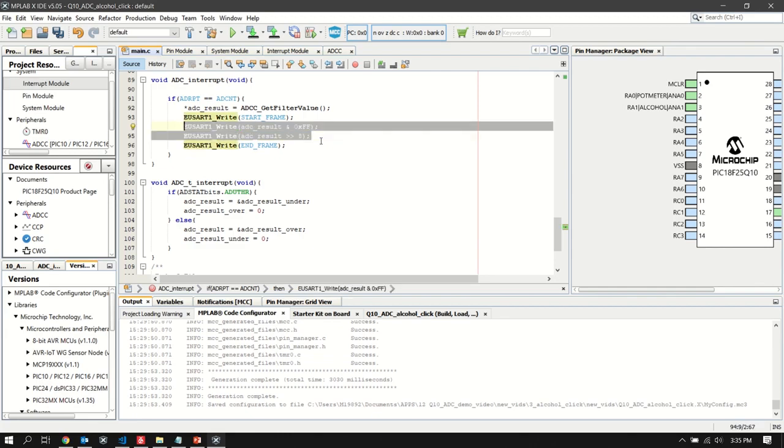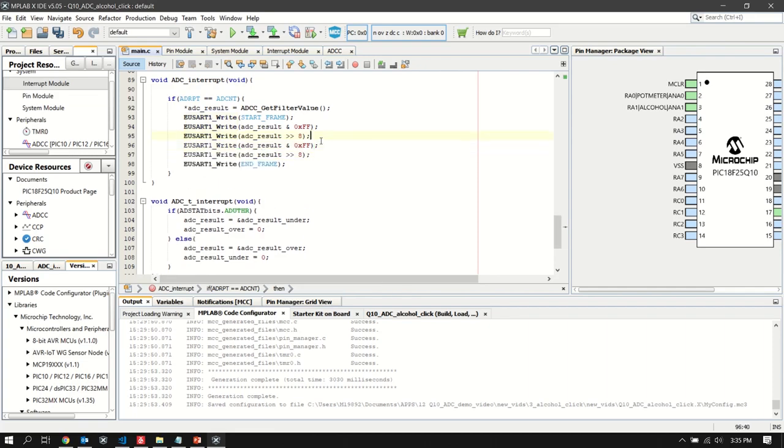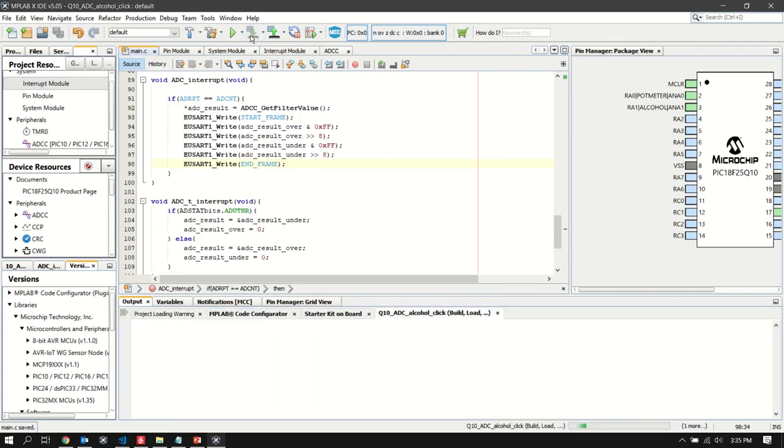All right, and then we also need to make that a pointer, and then we need to send these as 2 plots. So right now we only have the 1 plot for the actual ADC result, and now we need 2 plots: one for over the threshold and one for under the threshold. So over, under. Now we can go ahead and save and program our device.